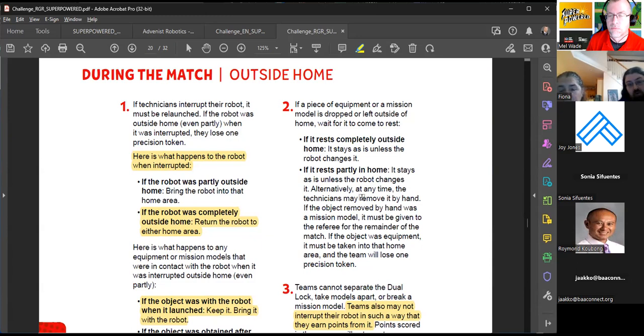And to be clear, if the robot is partly outside home when you interrupt it and it's touching the tray, then the tray gets given to the referee under 0.1. So 0.1 states the tray gets given to the referee. So 0.2 only comes into play if the robot's completely in home and the tray is partly out, or if the robot drops the tray, if the tray loses contact with the robot and comes to rest partly out.